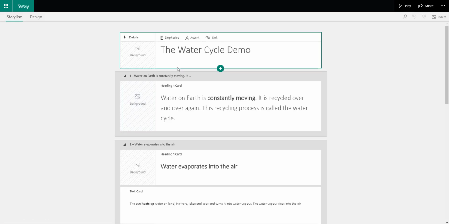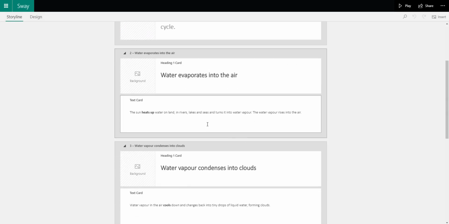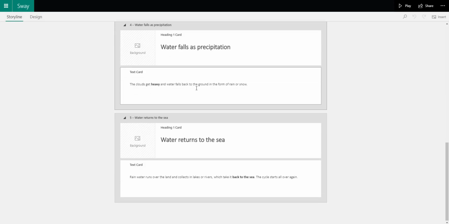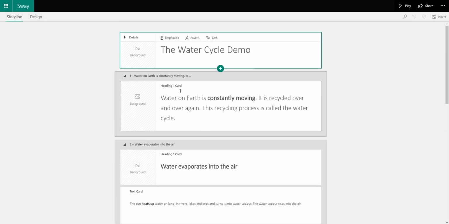You will see it's the same as the one I just created with my title, my opening heading statement. I've got some heading cards and text cards with information linked to that heading. And I've got 4 areas. So let's customize my Sway.